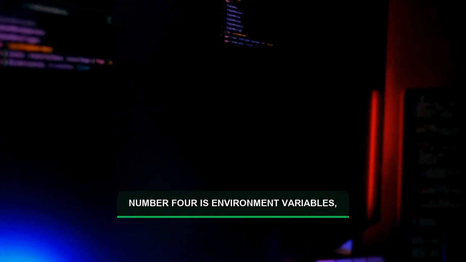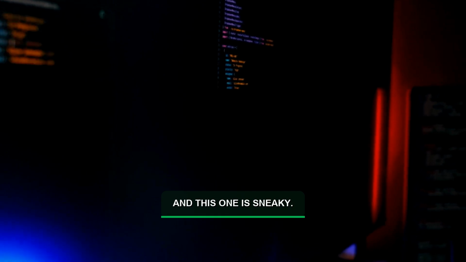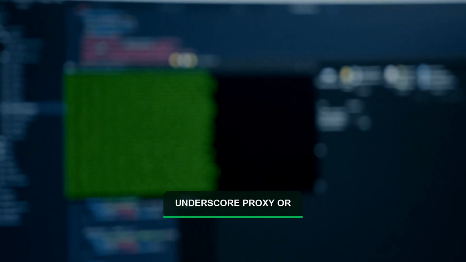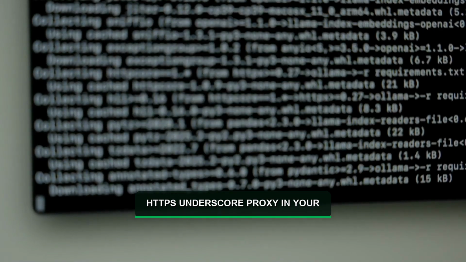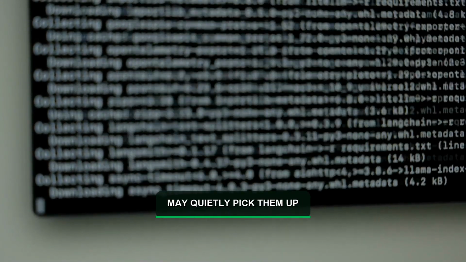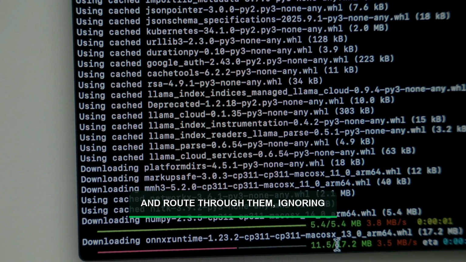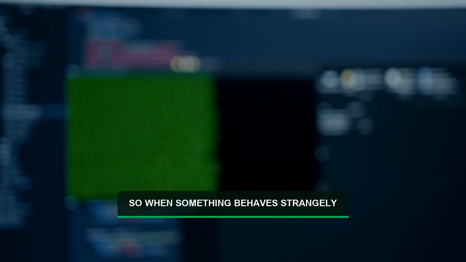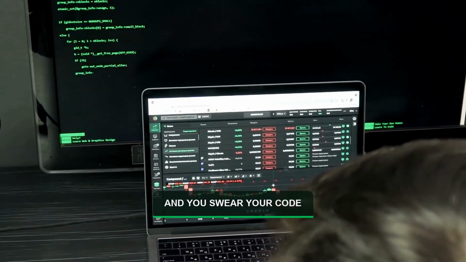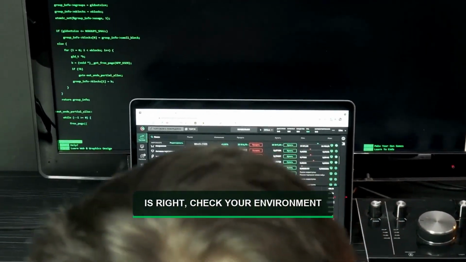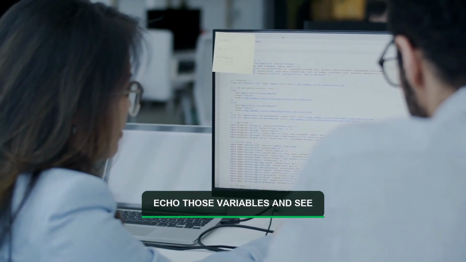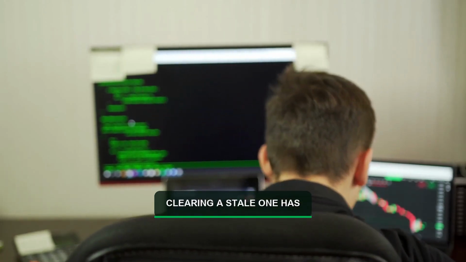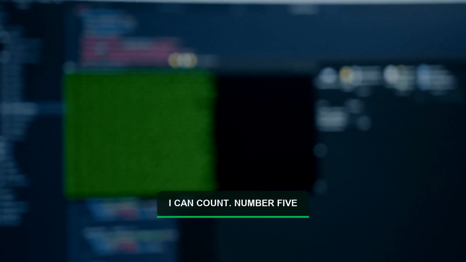Number 4 is environment variables, and this one is sneaky. If you ever set HTTP_PROXY or HTTPS_PROXY in your shell, Python and cURL may quietly pick them up and route through them, ignoring what you wrote in your code or fighting it. So when something behaves strangely and you swear your code is right, check your environment first. Echo those variables and see what is actually set. Clearing a stale one has fixed more mystery bugs than I can count.